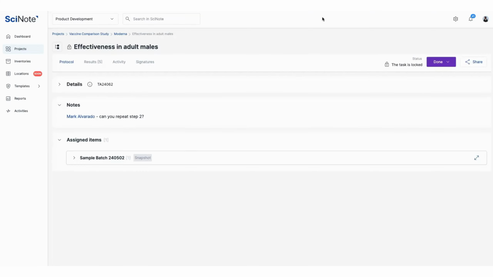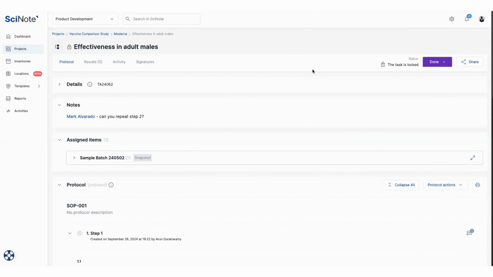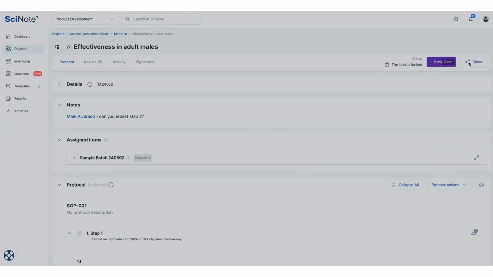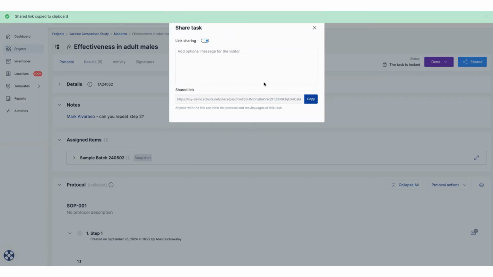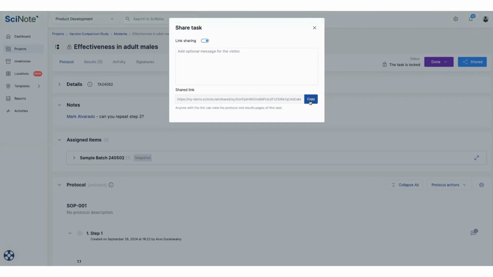And the last feature I want to go over in the projects area is the sharing functionality. So this sharing functionality is intended for temporary sharing of task information with someone that doesn't have a SciNote account. So this allows you to enable the temporary link sharing. You can then copy this link and send it to someone that doesn't have a SciNote account.